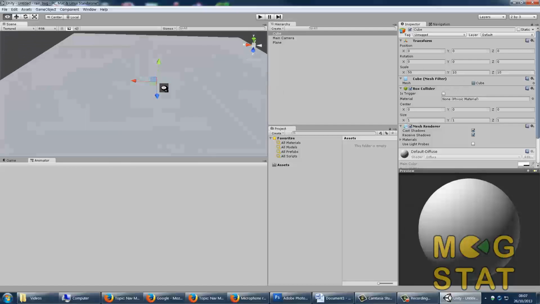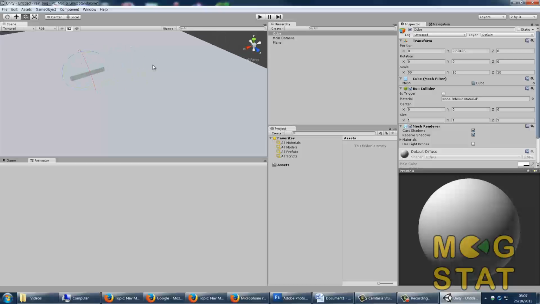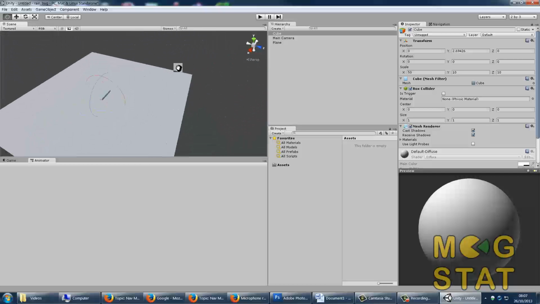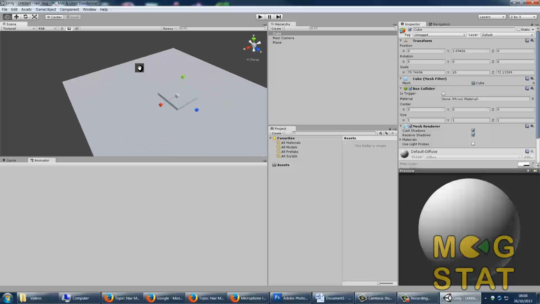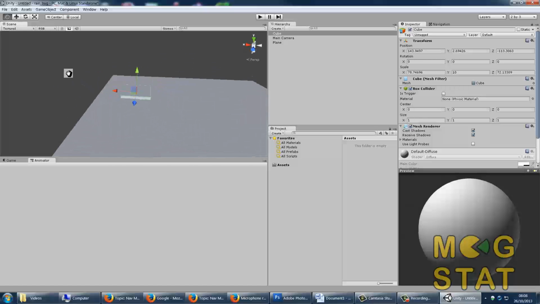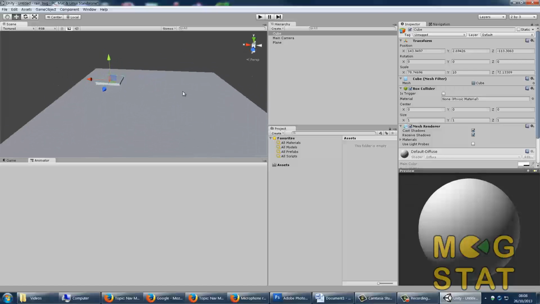So we've got this cube sticking through the floor, which should influence the nav mesh. In fact, I'm going to make it a little bit bigger so we can see it. So that will influence the nav mesh. So, I'm going to create a nav mesh.